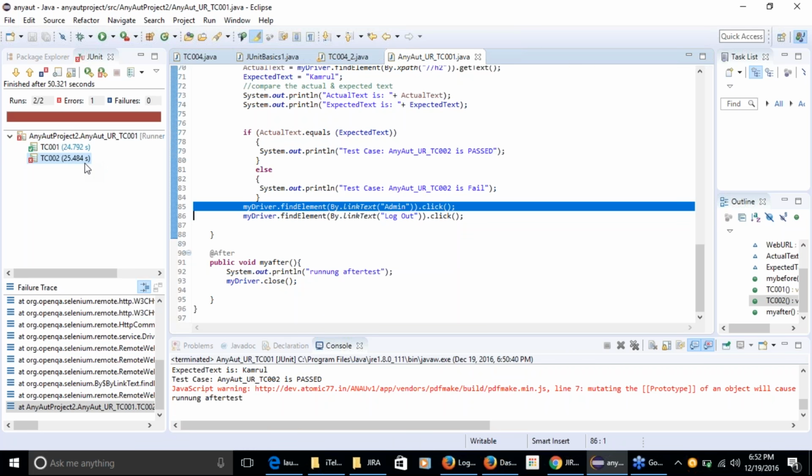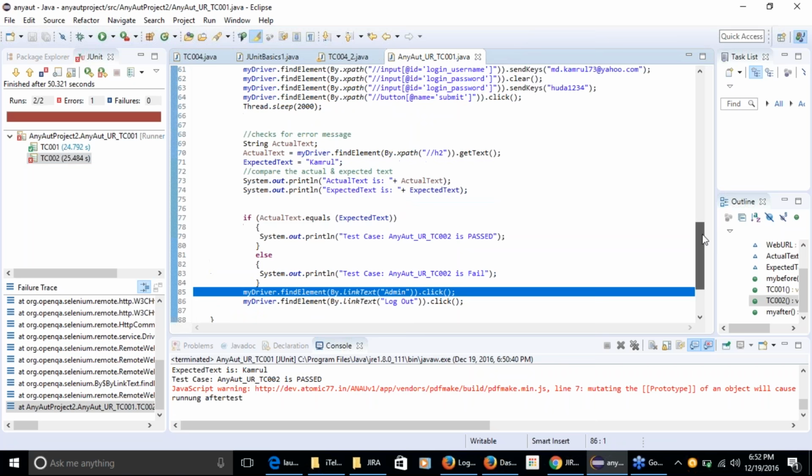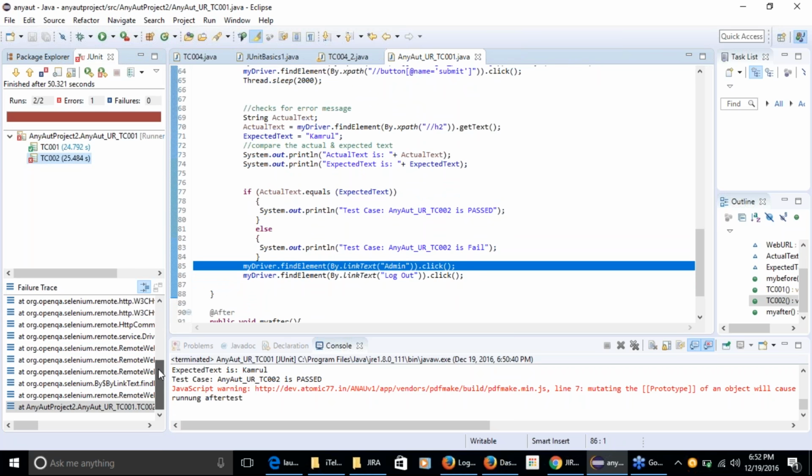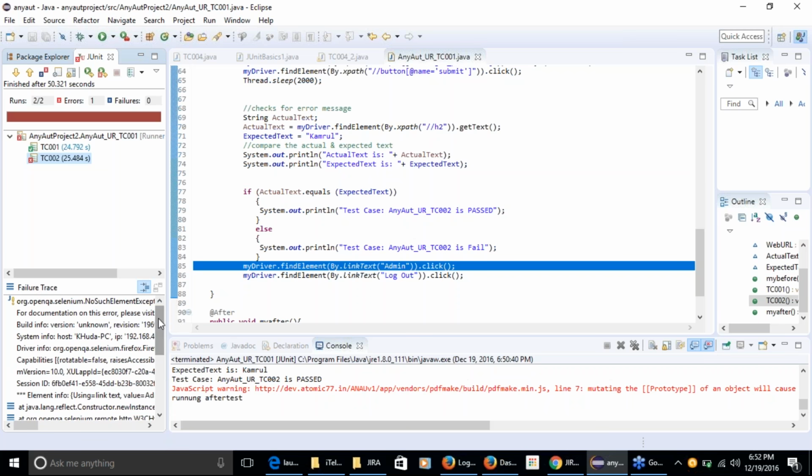Second, failure trace, bottom left. You perfect to go and point to where is it happening. It's pointing to line number 85. Now go to the top of this failure trace, scroll up. The failure trace, listen to me please. Should I scroll up? The failure trace on the bottom left. Scroll up all the way. Yes. Okay. What does it say? The first thing, no such element then. Unable to locate element. Right. So it's not able to locate the admin link.